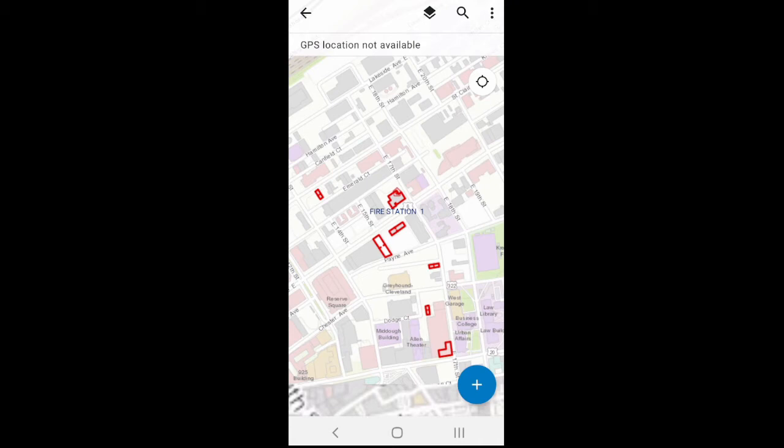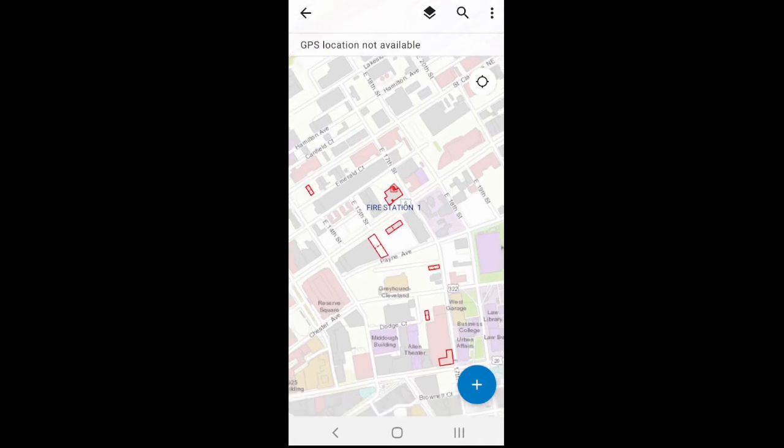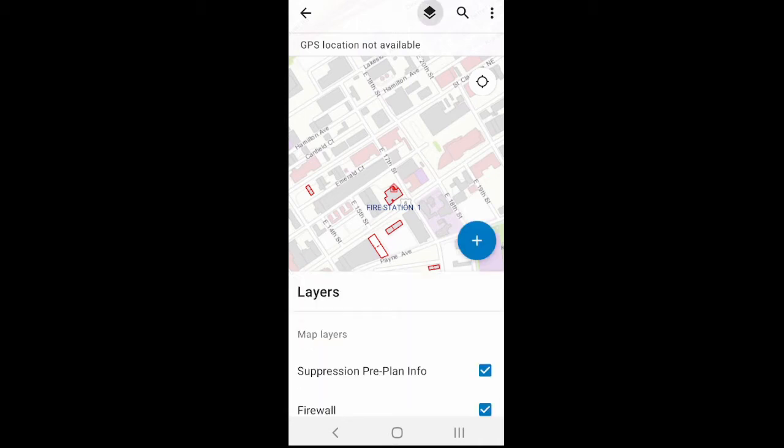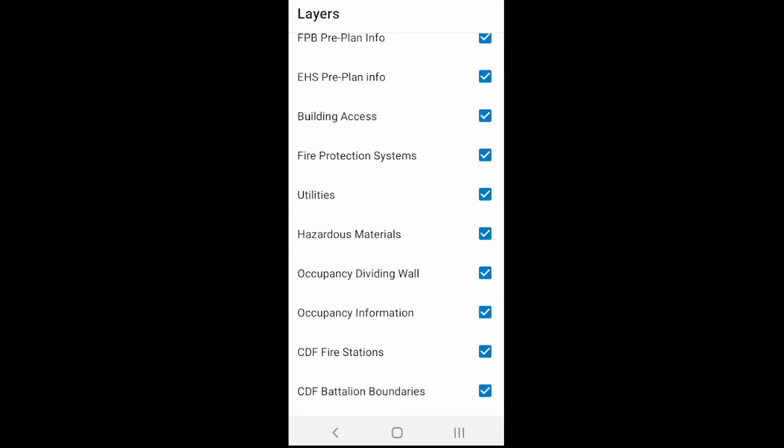So we'll go through some of the tools in this application before we get into entering a pre-plan. So across the top, you have your little toolbar there. The diamond, the black diamond there, that's your layers. You can see it looks like there's another little layer below it. So when you click on that, it's going to show you all of your layers that are active or inactive. If the check mark is in the box, then it's active. If it's not, then it's inactive.